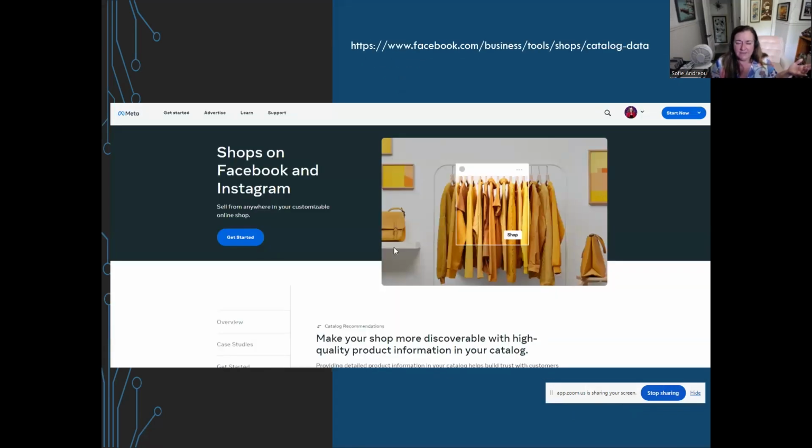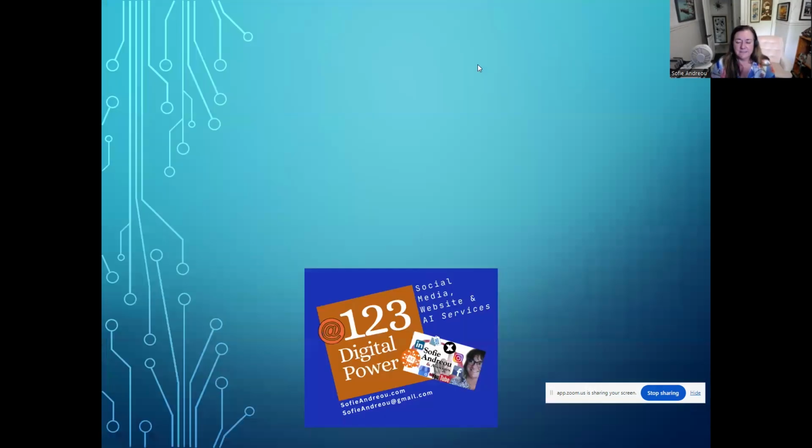And then I also have this for you, which is a Facebook shop. Here's the tool up here. Here's the link. It's a Facebook Business Tool, Shops catalog data, and it's nice. It's got how you get started with a shop. You need to have your business page first, and then you're able to get started and create your own shop on Facebook. And that's it.